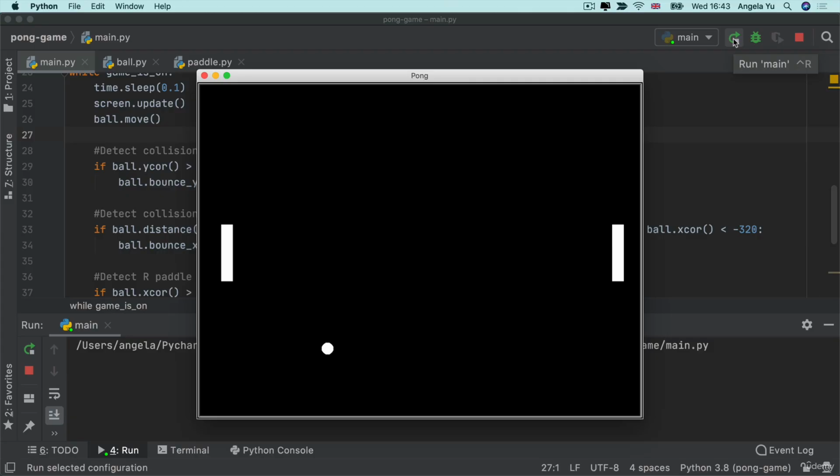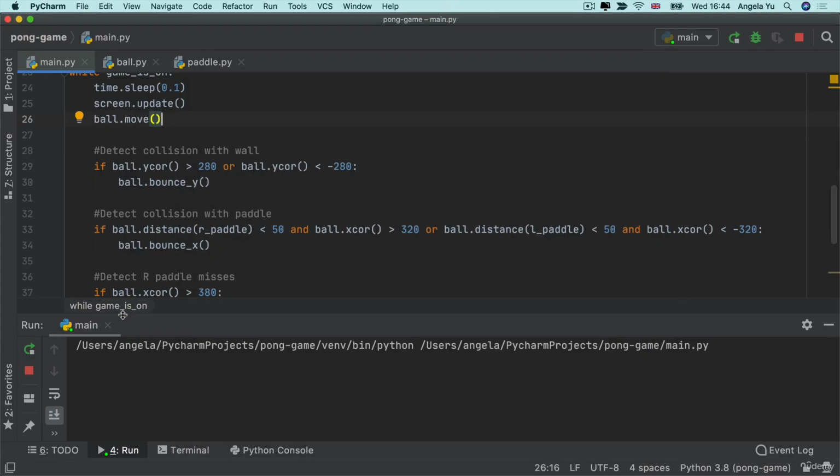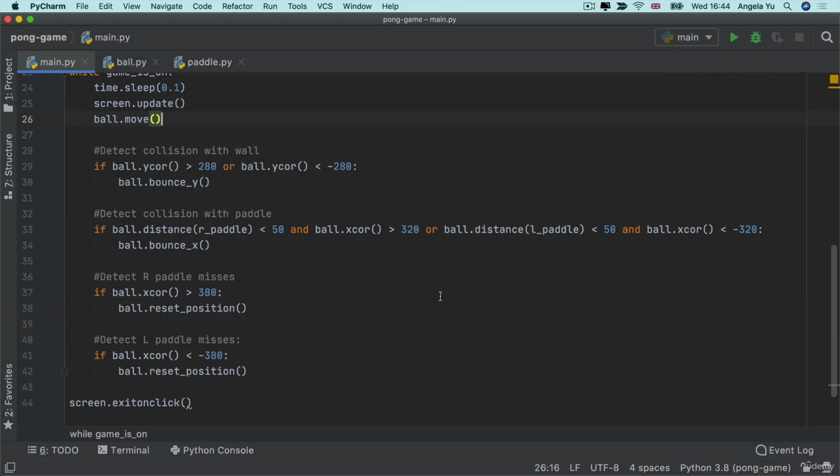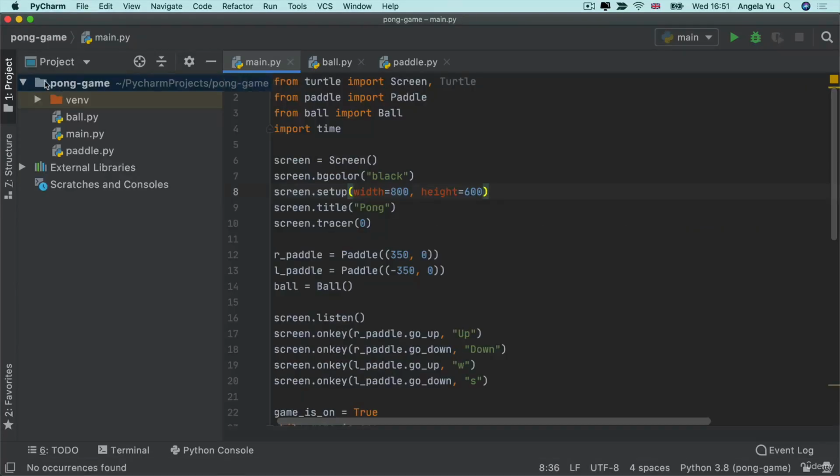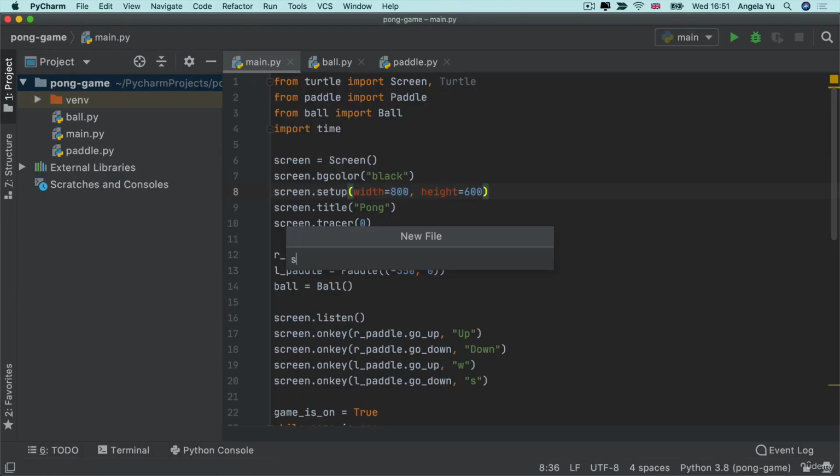Now, when the ball goes past the right edge and it's not caught by the paddle, then it starts off in the center and it moves to the left. When it's not caught by the left-sided paddle, it starts off in the center and it goes to the right. All that's left to do is to figure out how to do the scoring. And that is what we're going to do on the next lesson. To start, we're going to need to create a new scoreboard file.